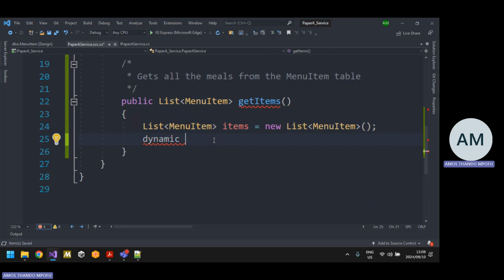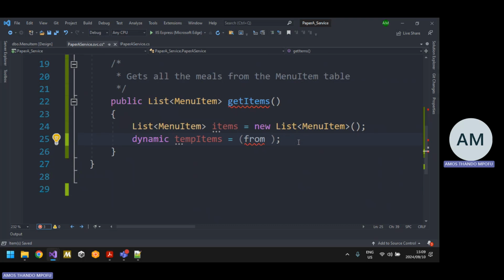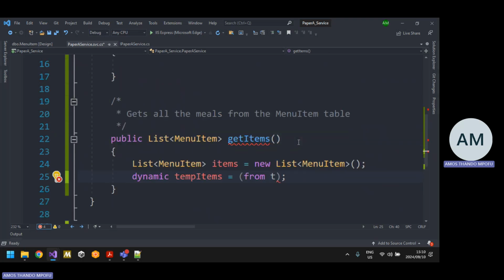So dynamic, I'll call it temp items because these are just temporary items that I'm getting from my table. And then I'm going to run a MySQL statement to get the products, right? So I'm going to say from, and then I create a variable. So I'm going to call it T. From T in what's the table? You see, we are missing the database context to be able to refer to our database.